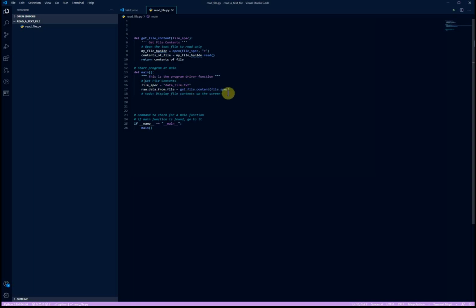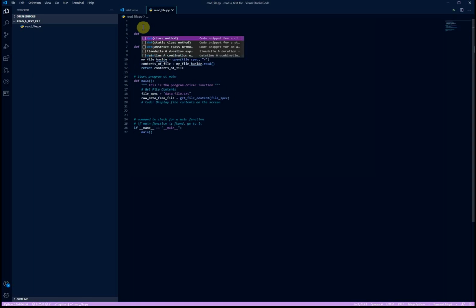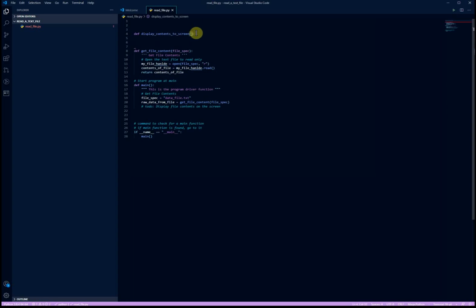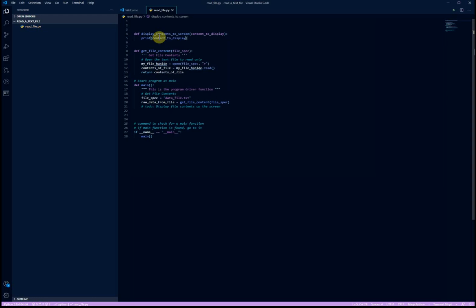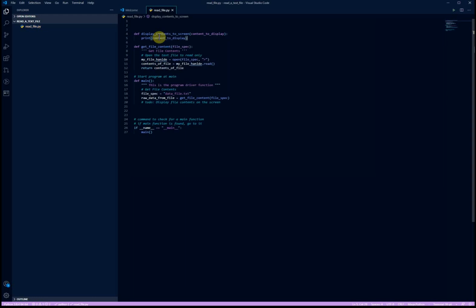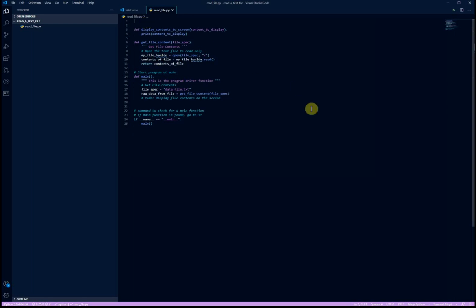And now we want to display contents to the screen. So I'm going to create another function for that. Define display content to screen. We need to pass in the content to display. We're going to use that to print the content out to the screen. Content variable, whatever value is in there, will display it to the screen. I think we are ready to go now and test this program out.